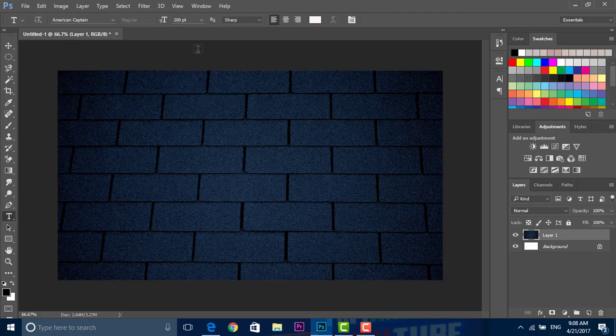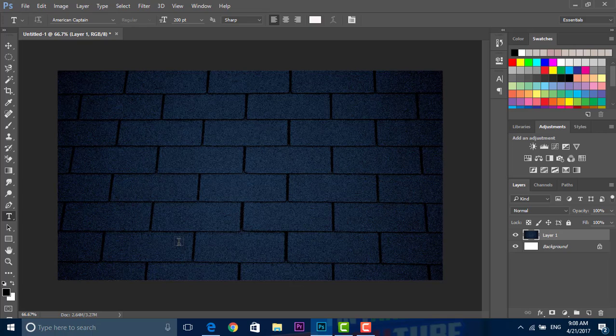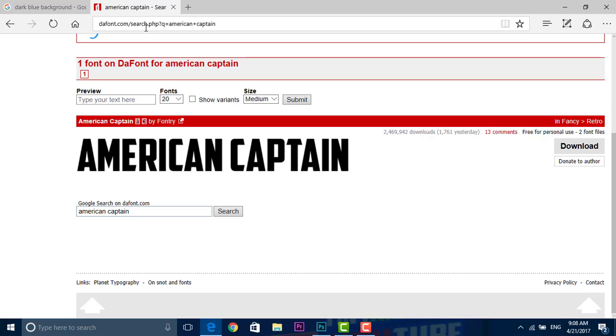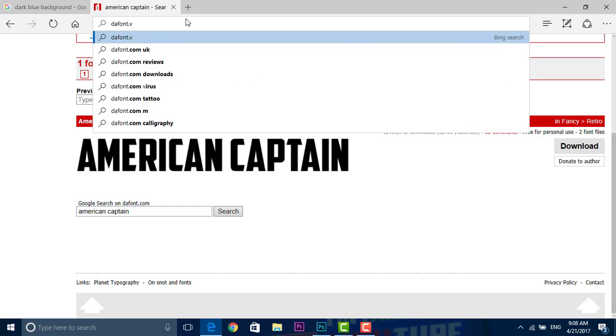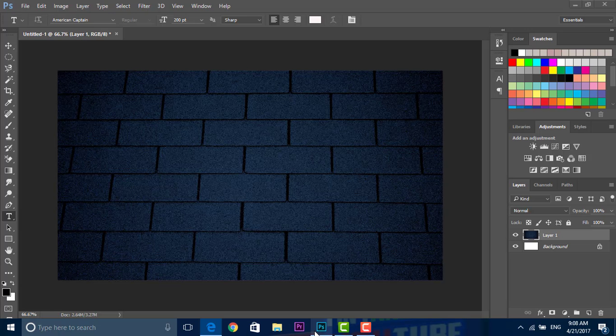You just have to make it the size that you want. As you guys know, the Photoshop fonts are not that good. You cannot make a thumbnail with them, and if you do, it doesn't look awesome. So you need to get very nice, very good fonts. For that I'm going to tell you a website, dafont.com. Here you can get all kinds of fonts. The font I'm using here is American Captain.